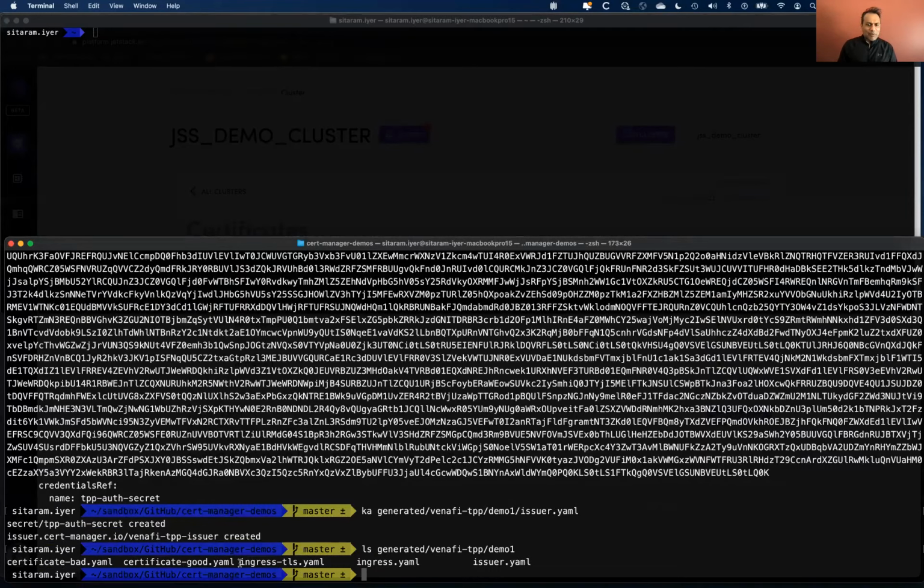There is a couple of things here. There is a certificate-bad.yaml and certificate-good.yaml. There is an Ingress TLS. There is an Ingress and issuer. I'm going to run these and then show what happens, and what that means from a perspective of Verify, and also from JetStack Secure.